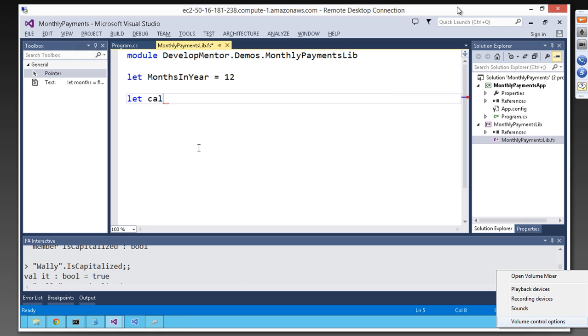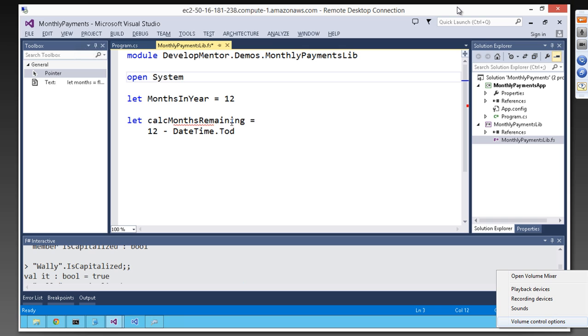So calc months remaining. If I do this, DateTime is in the System namespace. Today.Month. This is a value. I name it calc, and I'm doing some calculation here, but it's only going to be calculated once, and that is going to be the value of this symbol. If I add something additional here, and it may be as simple as an empty set of parentheses, now this is a function. And that's what makes this a function. Anytime I call calc months remaining, this code will be run.